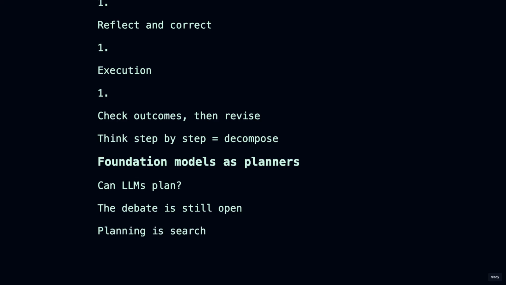A useful way to think about planning is as search. You explore possible paths to the goal, estimate how good each path looks, and then choose the most promising one, or conclude that no workable path exists.